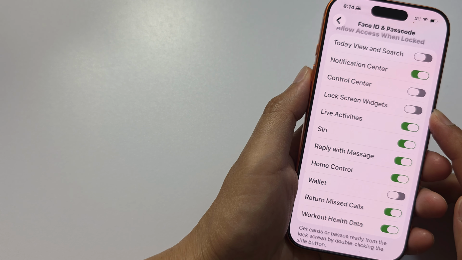So if I go into my home screen and then go into settings, in settings, scroll down, then tap on Face ID and passcode. After that, we enter in the passcode. Now scroll down, and then we tap on lock screen widgets. Tap on the toggle button to enable this feature or to disable it.